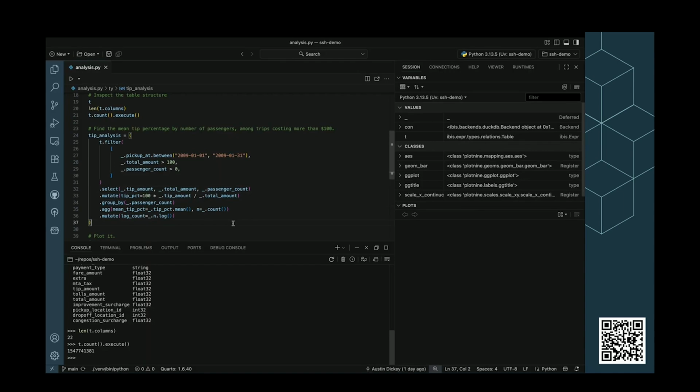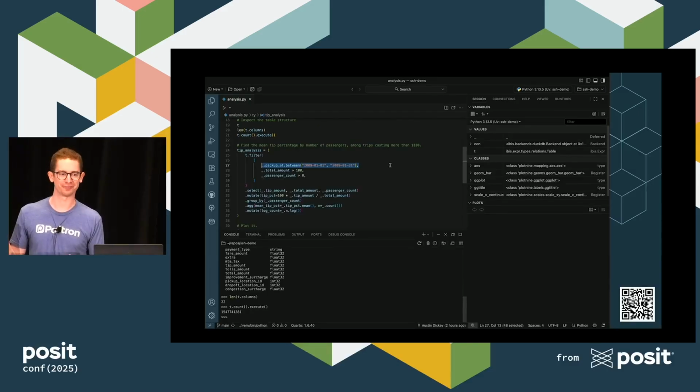What you'll see, maybe if you can read it, is that Ibis has a lot of verbs that are very dplyr familiar, right? So I've got filter, select, mutate. The filter that I'm using, this first one, I'm filtering the timestamp to January of 2009. And the reason I'm doing this is because this is my local laptop and I'm reading data over the internet and I don't want it to take too long for this demo, right?